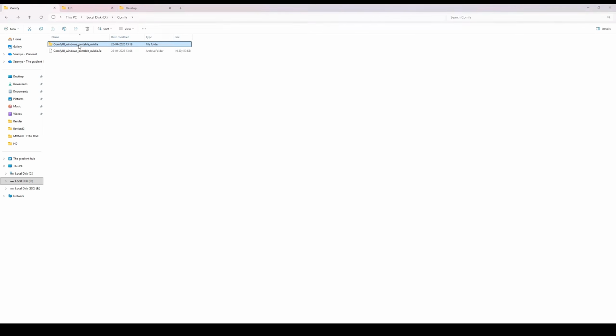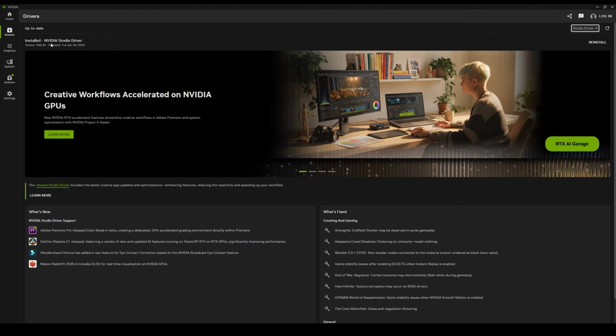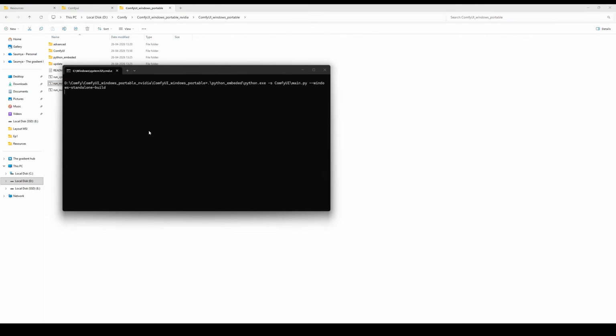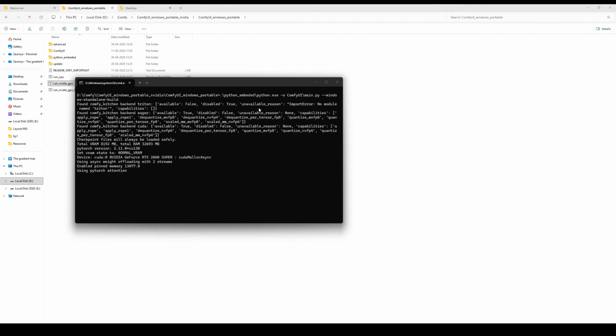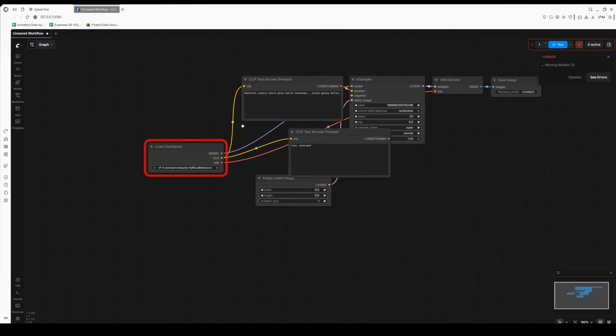The portable above currently comes with Python 3.13 and PyTorch CUDA 13.0. Update your NVIDIA drivers if it doesn't start. We are almost done to start working on ComfyUI. To start ComfyUI, click on Run CPU if you have powerful CPU then your GPU, or Run NVIDIA GPU if you have powerful GPU then your CPU. Double click on the application and it will start the terminal with bunch of information. That's ComfyUI starting up. After a few seconds, it will start on your browser. And there it is. Welcome to ComfyUI.